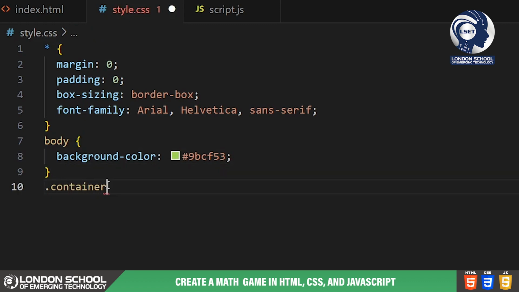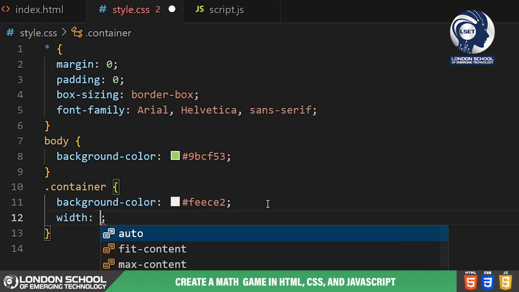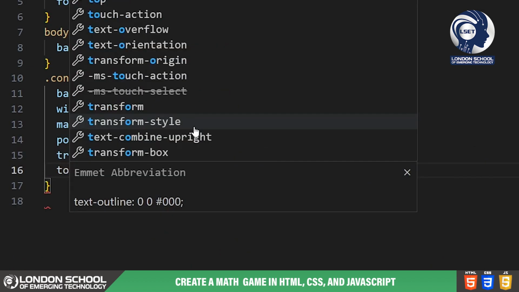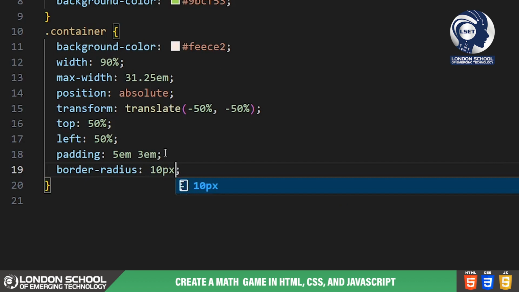Moving on to the container class, this styles the main container for our game. It has a light peach background color, a width of 90% of the viewport width with a maximum width of 31.25 em, ensuring it remains responsive. The container is positioned absolutely in the center of the viewport using transform and top left properties. It has padding, rounded corners, and contains the main content of our game.